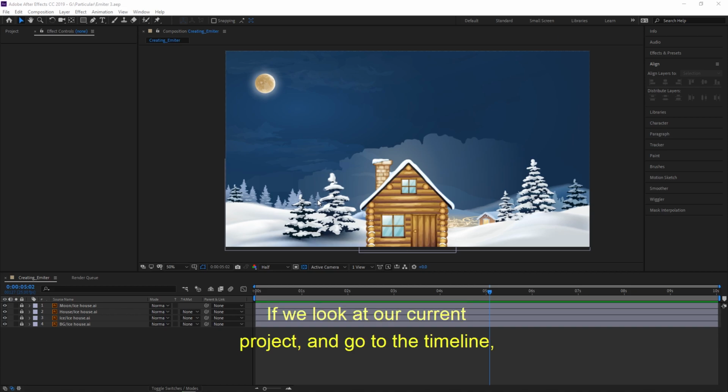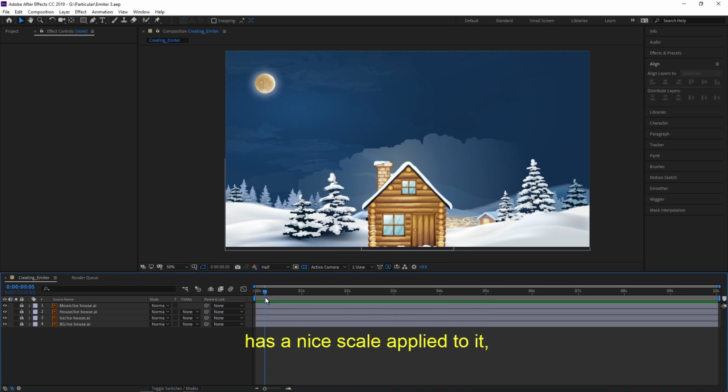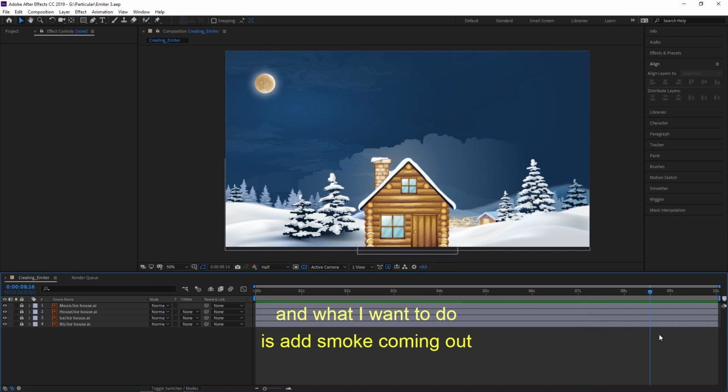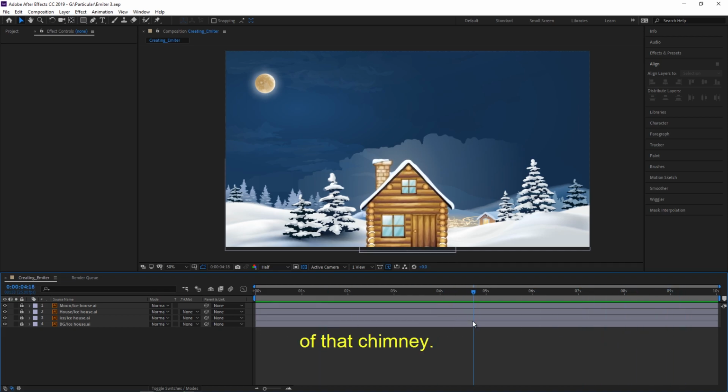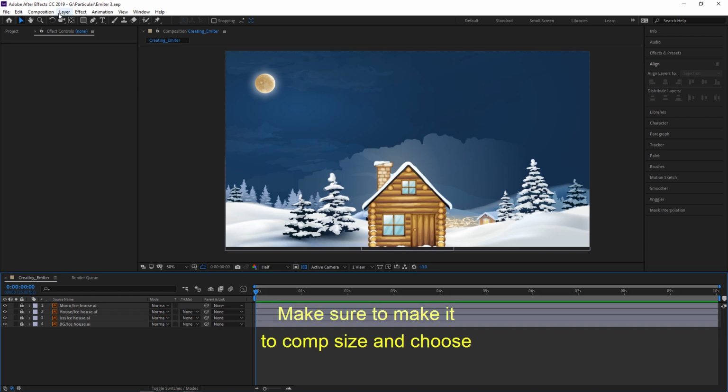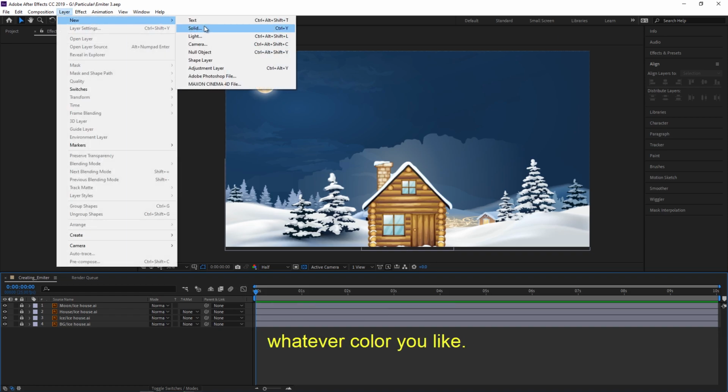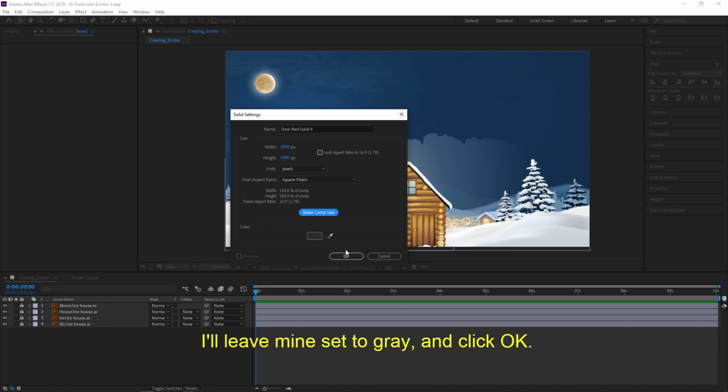If we look at our current project and go to the timeline and click on the current time indicator to scrub down the timeline, you'll notice my little hut here has a nice scale applied to it. And what I want to do is add smoke coming out of that chimney. So I'll move my current time indicator back to the beginning of the timeline, go up under the Layer menu, and add a new solid. Make sure to make it the comp size and choose whatever color you like. I'll leave mine set to gray and click OK.